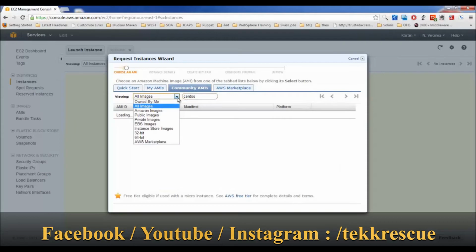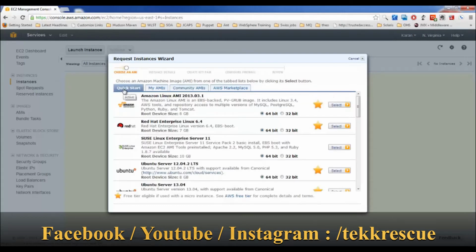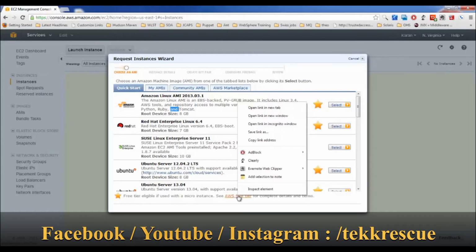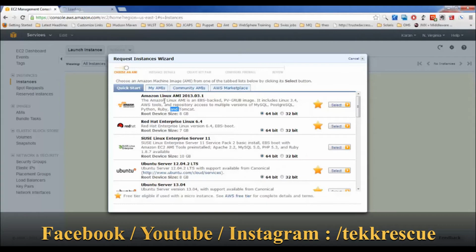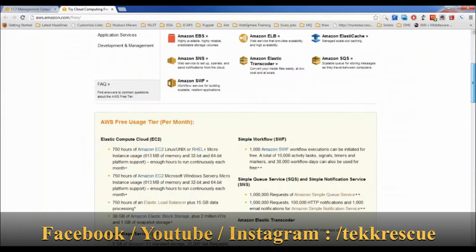There are a lot of options here, like 32-bit instance, 64-bit instance. So you can select whatever your requirement is. And this star means that this AMI is eligible for free tier. So free tier is what we are using right now. It is just for testing purposes, and Amazon does not charge anything extra for this, but there are some limits for this. If you exceed those limits, then Amazon starts charging for this. So just go to the AWS free tier page and go through these limits once you get time.